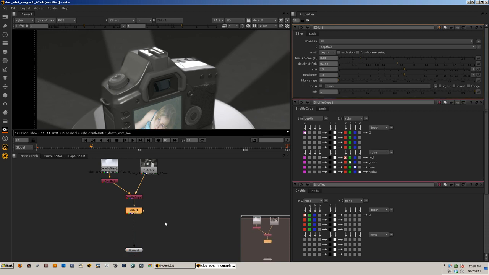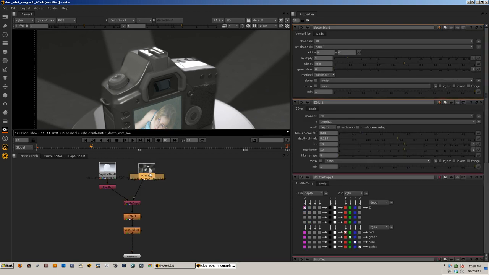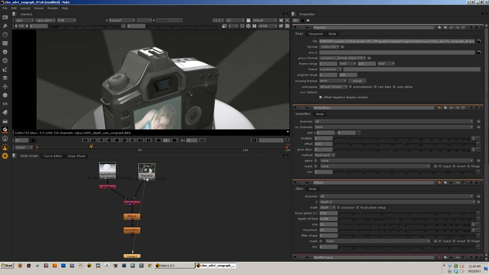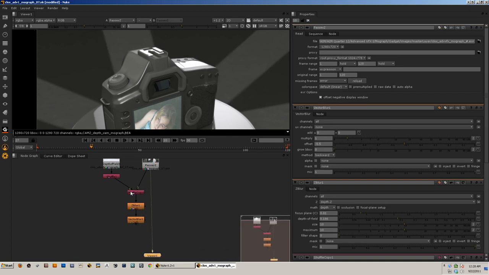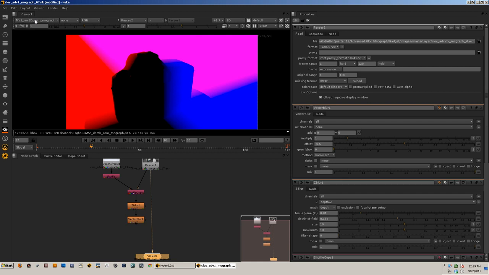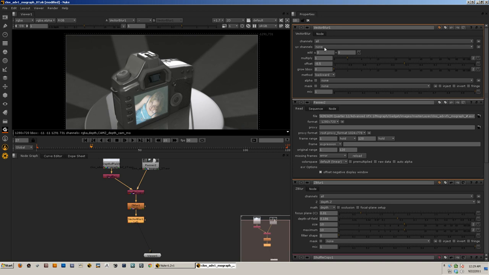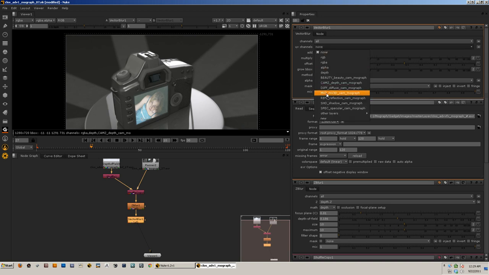And now we can go ahead and add the vector blur. Since our vector information is already contained in our multi-channel EXR over here, you can find that right here. It's the MV3 channel. We will use that channel inside of the vector blur node. So inside of vector blur, under UV channels, we will need to set it to this MV3.MoGraph.